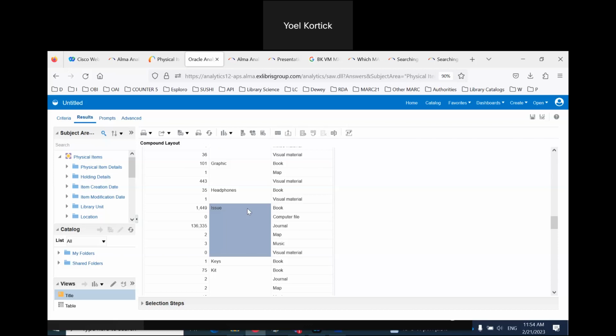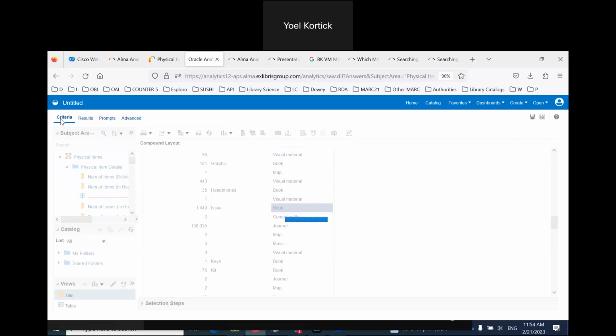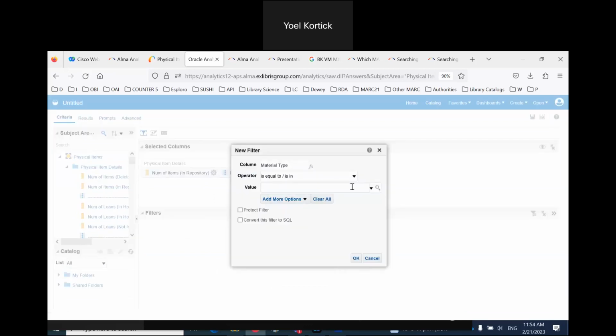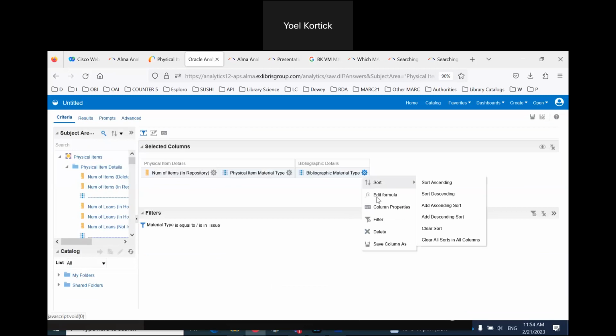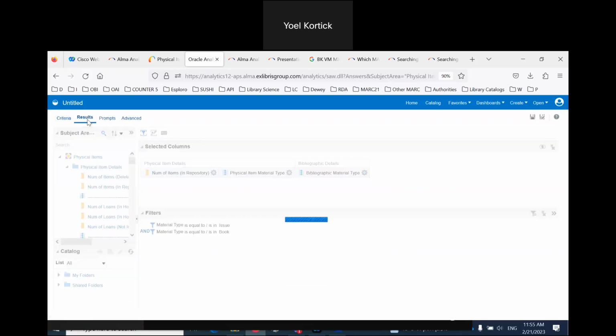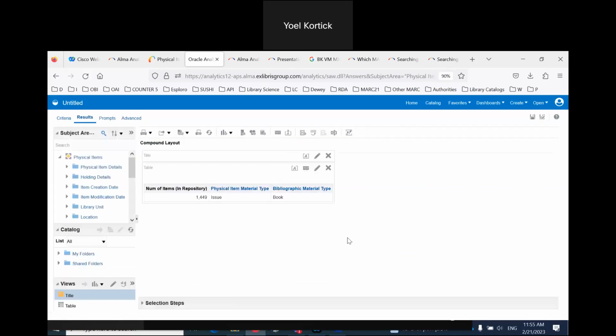Let's go take a look. So I can filter now just by that. I'll say I want issue and book. So we want physical item material type filter equals issue. And we want this equals book. Because these would be mismatches. Okay, in order to know what they are, let's put in the barcode.